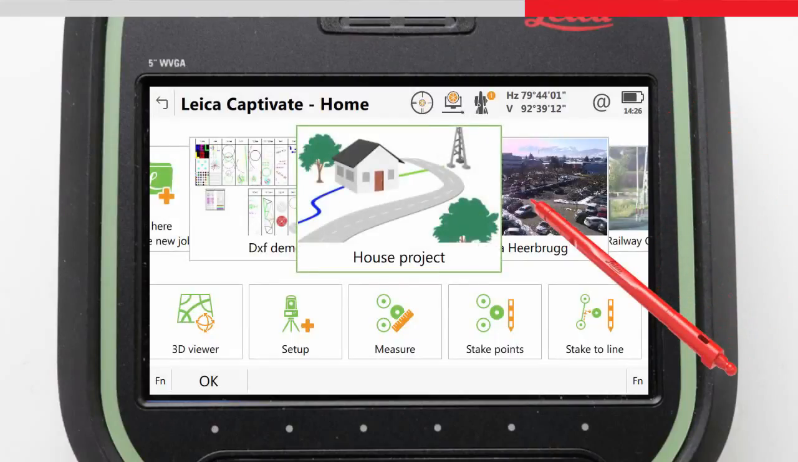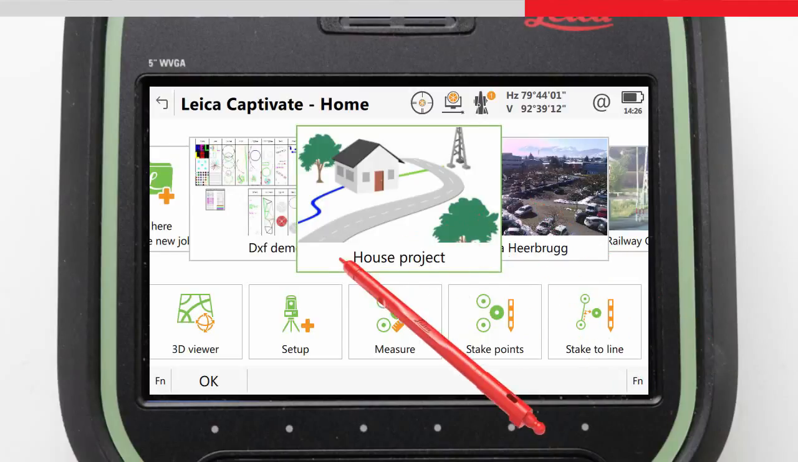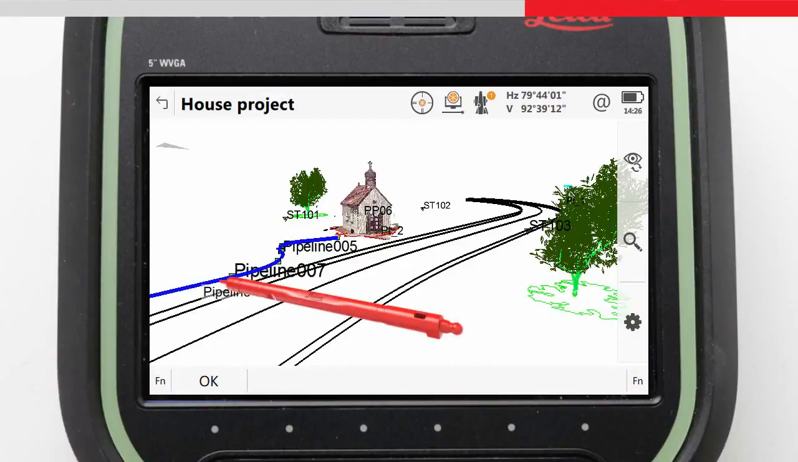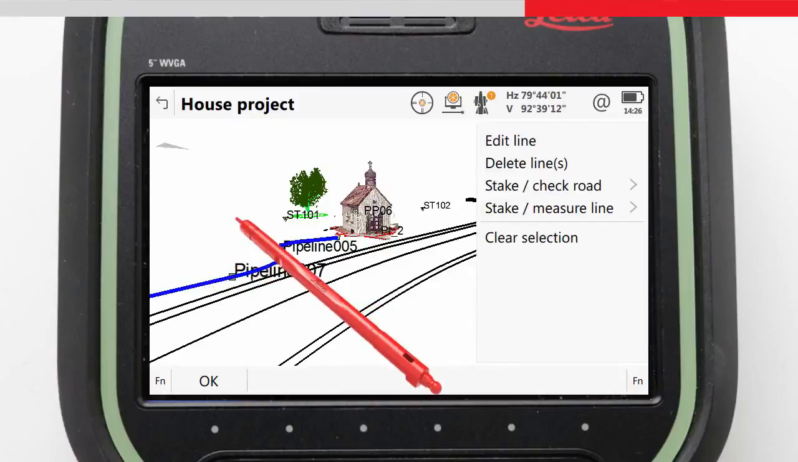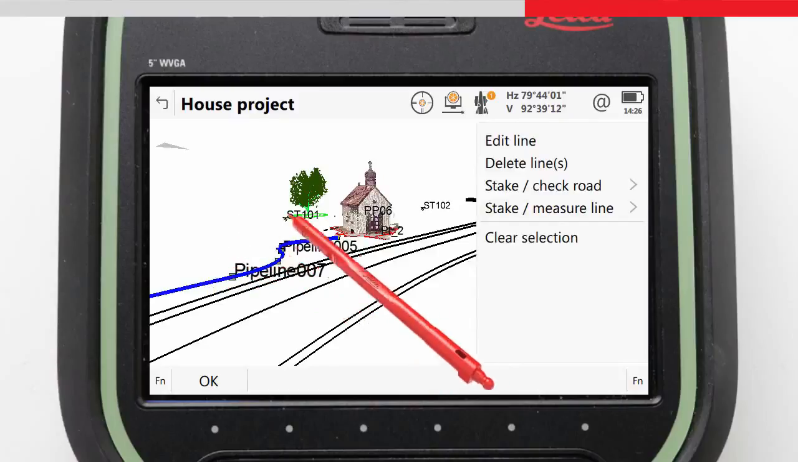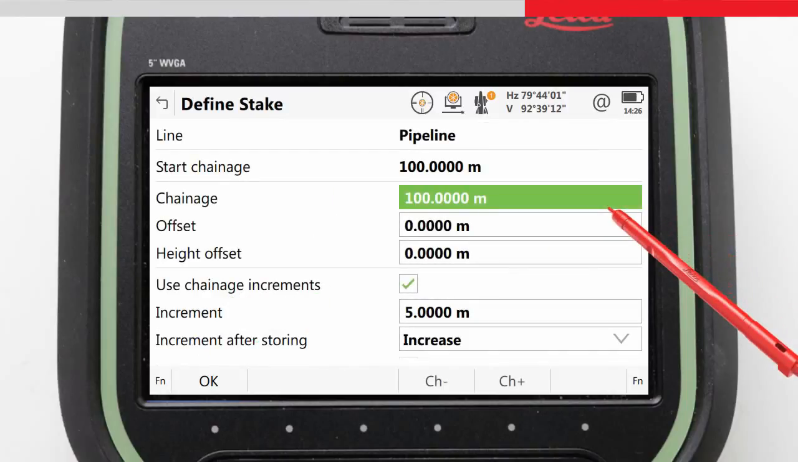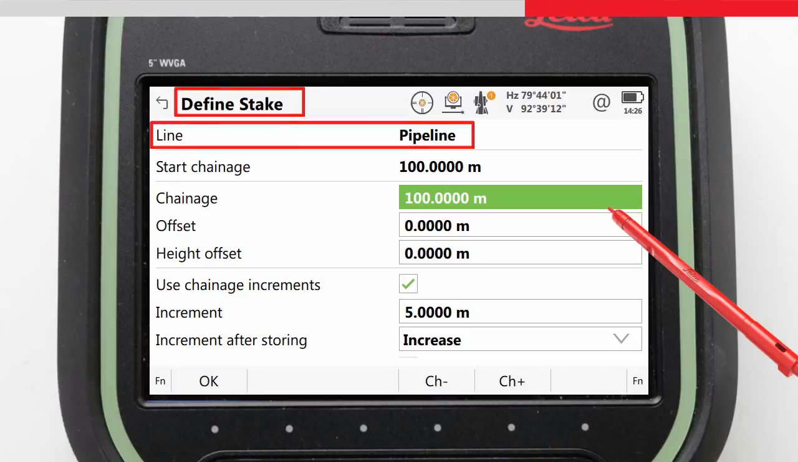From the home screen, we access the 3D viewer to see our job data. Here, we are able to visually inspect our data, and by tapping and holding on the line we are interested in, we are presented with a context menu, where we can choose Stake or Measure Line. Selecting Stake Line, for example, we can jump straight into the Stake to Line app with the task and correct line already selected for us.